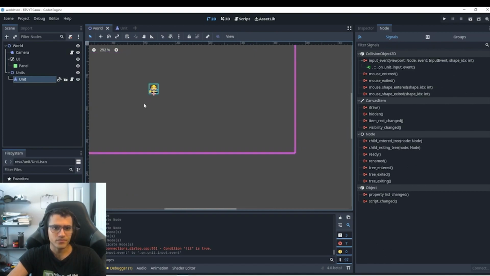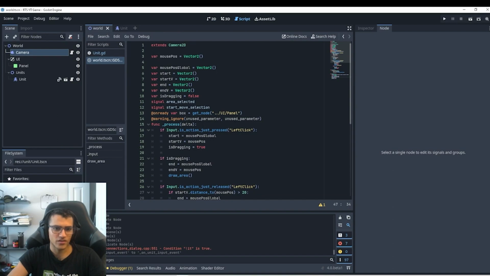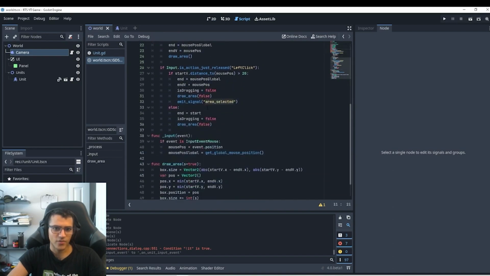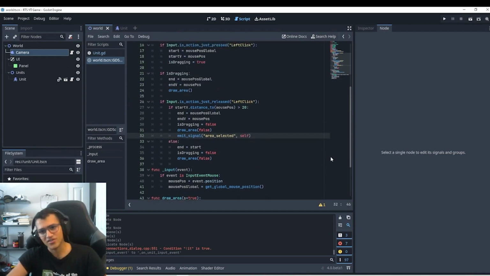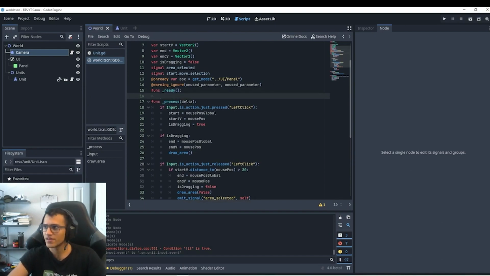So, okay, let's keep going. In our camera, if you remember, we created the signal area selected, and we have the emit signal. Okay, so emit signal has actually changed quite a bit in Godot 4, which was a little annoying to research, but I'll explain it as we go along. So we're going to create a ready function to connect our signal. So let me check in our camera.